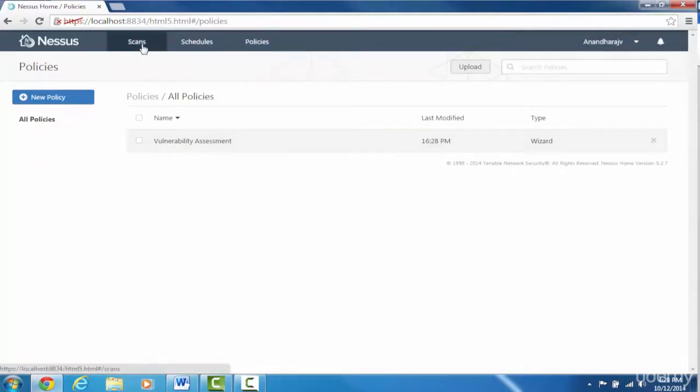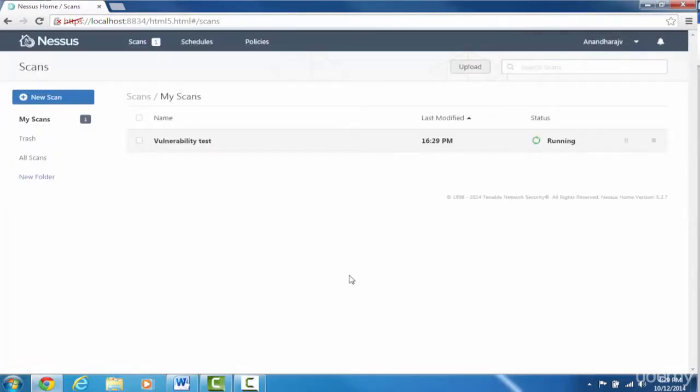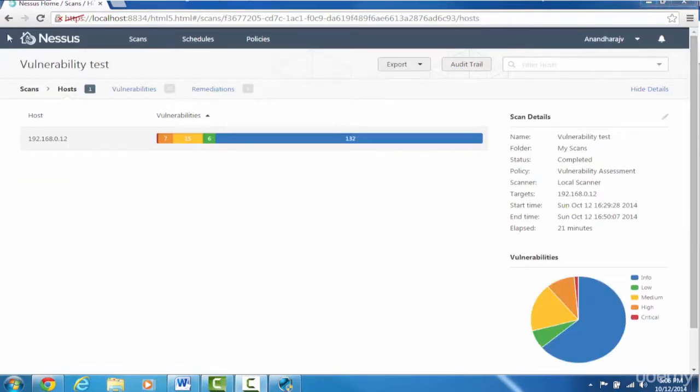Then we'll click on Scans and New Scan. And I'm going to name it Vulnerability Test, and you can add any name. I'll name my server IP address of 192.168.0.12 and click the Launch button. You can see the scan is running. It's going to take quite a long time to complete, so we're going to go ahead and wait for it to complete. Once the scan is completed, we'll click the completed scan and we see 72 vulnerabilities and 3 remediations.